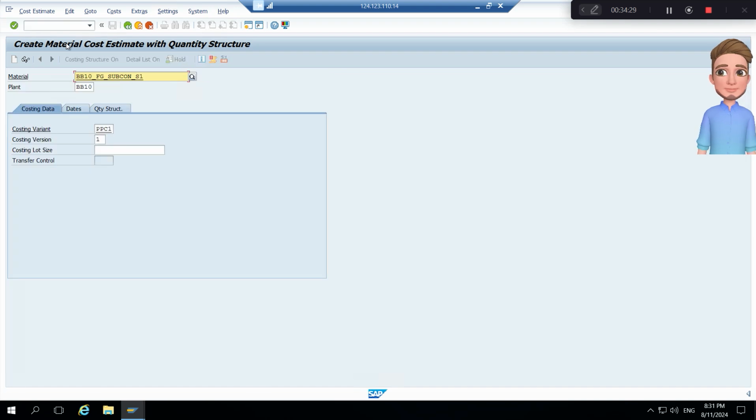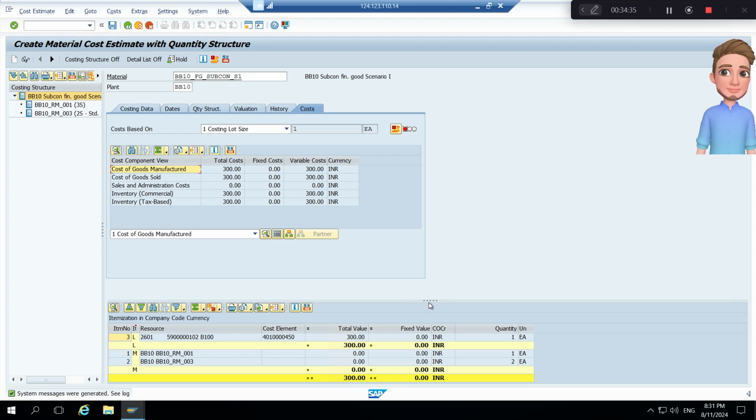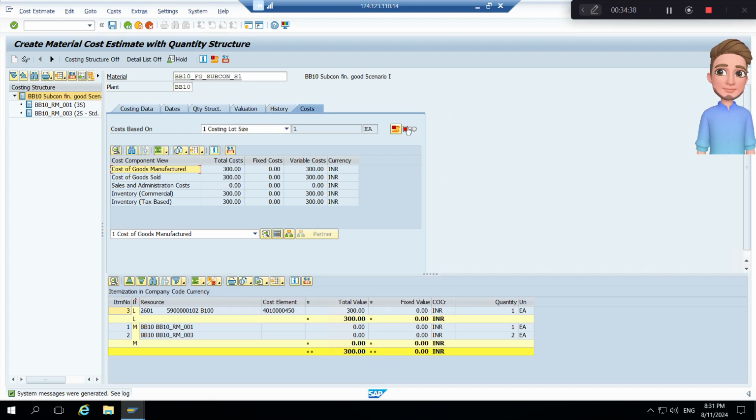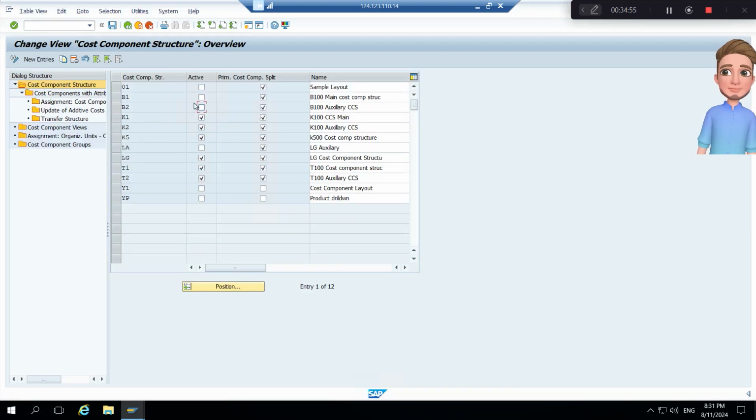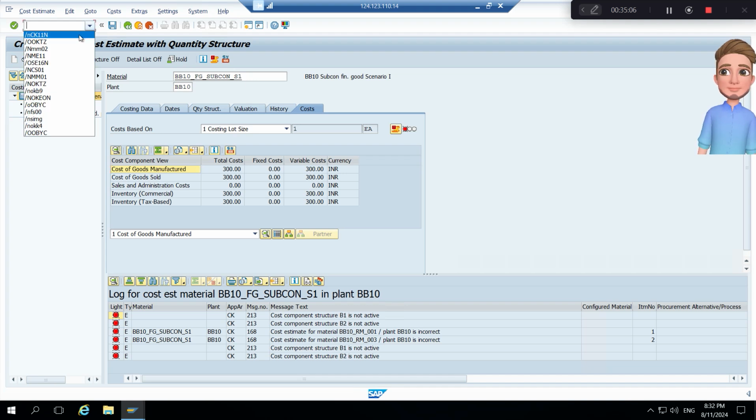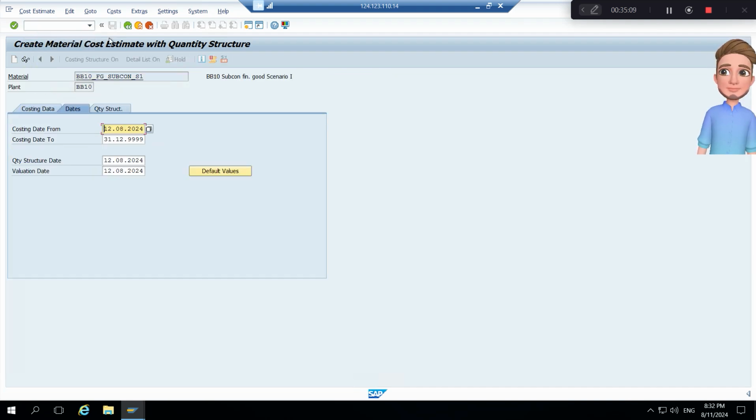Okay, say okay, say okay. I have selected the material in the plant. Now you still are getting this error here. Let's see now what is the error. Okay, cost component structure B1 and B2 are not active, right? Is not correct. Cost and cost estimate for material BB10, RM1 and RM3 are not correct. Okay. So what we did is, after including the cost components, we have not activated this. Save, activate it, save, back. Now we need not go back, so it's okay. Save. Now here I will again refresh this CK11 for this specific material.